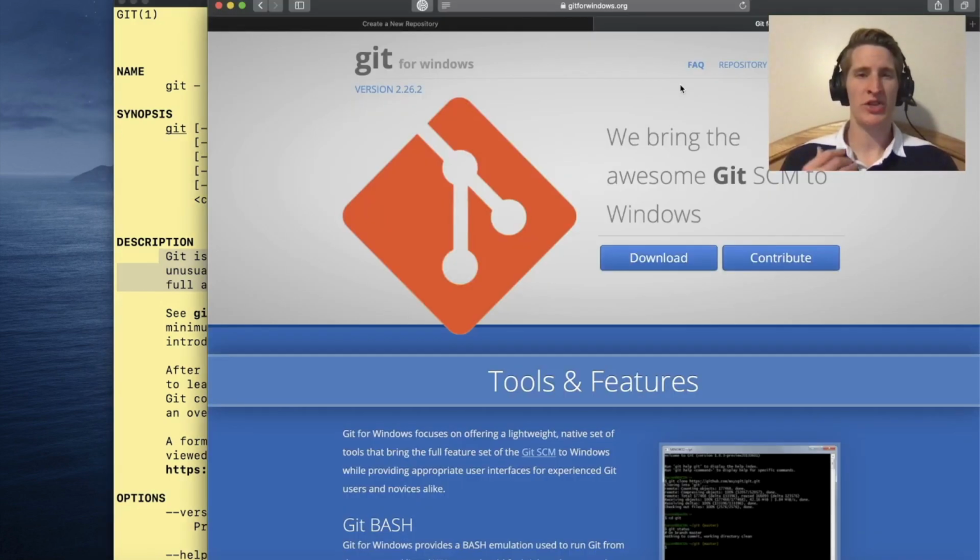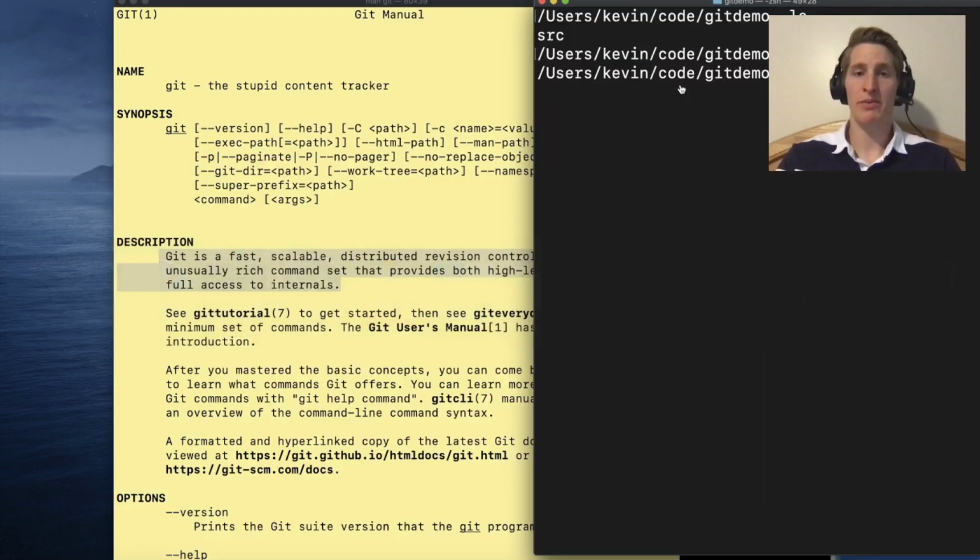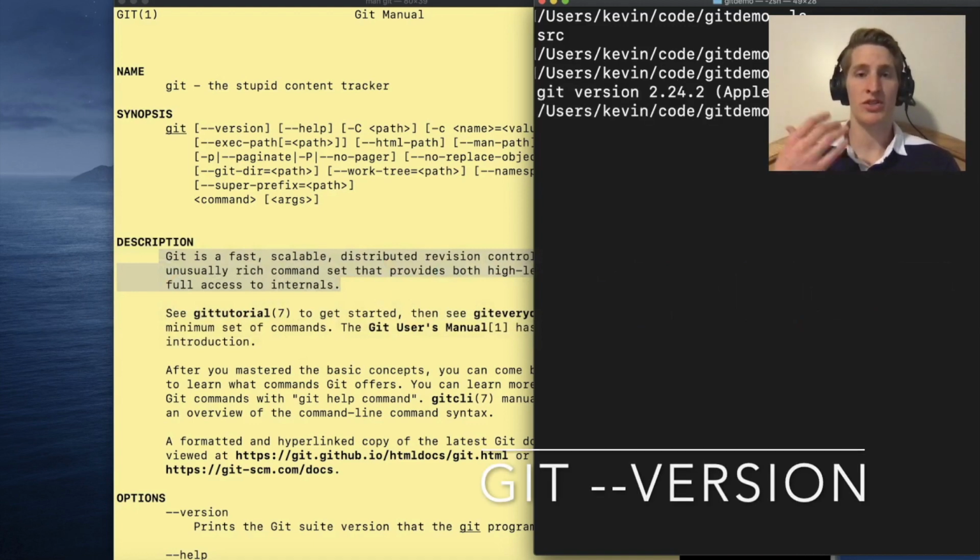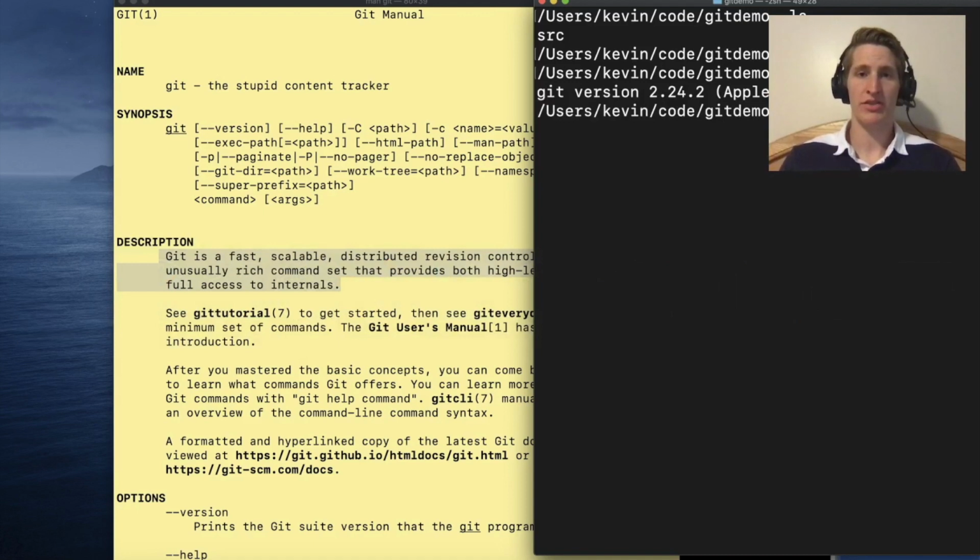Before moving on, make sure that you have Git installed. Windows users, I'll put the link to Git Bash in the description for this video. Mac, you should already have it installed on your operating system. Most Linux distributions also come with Git out of the box. So open up your terminal and try typing git --version. If yours responds with the version number, then you're good to go.